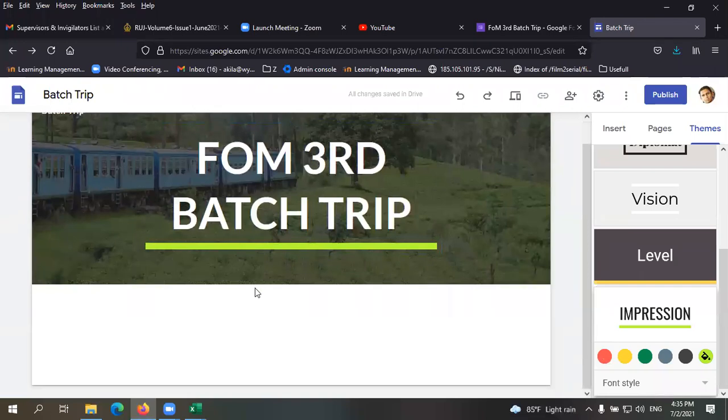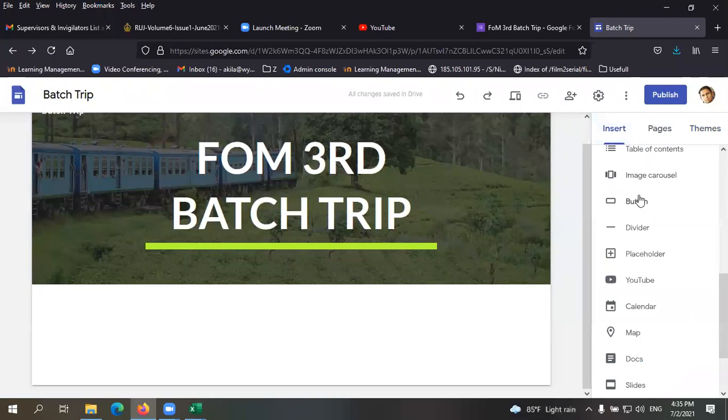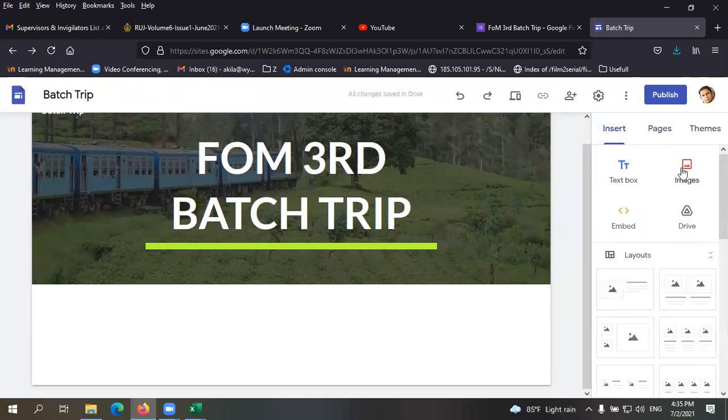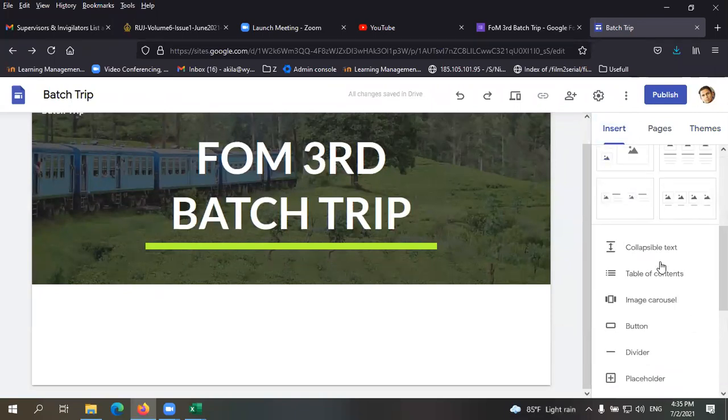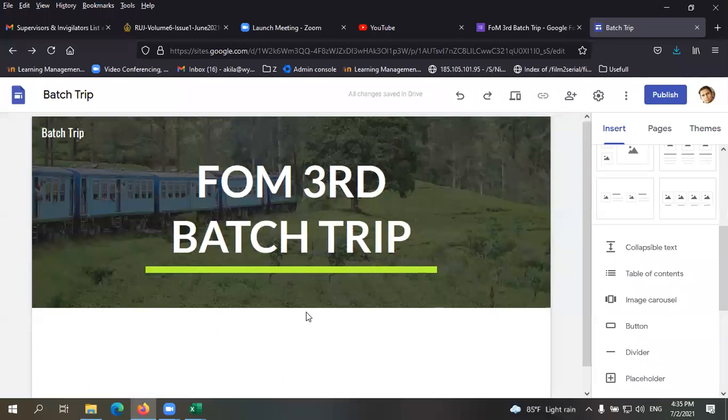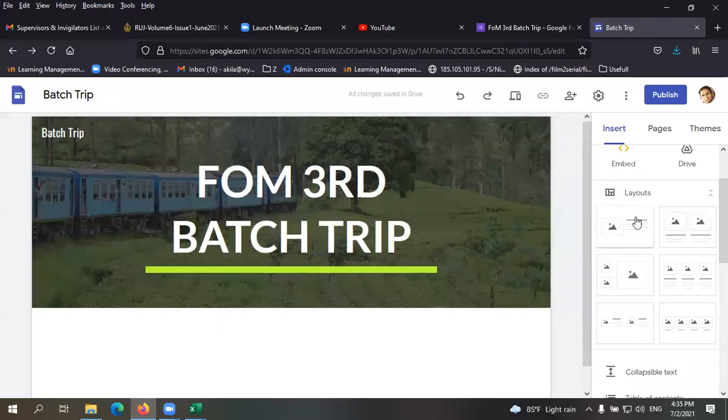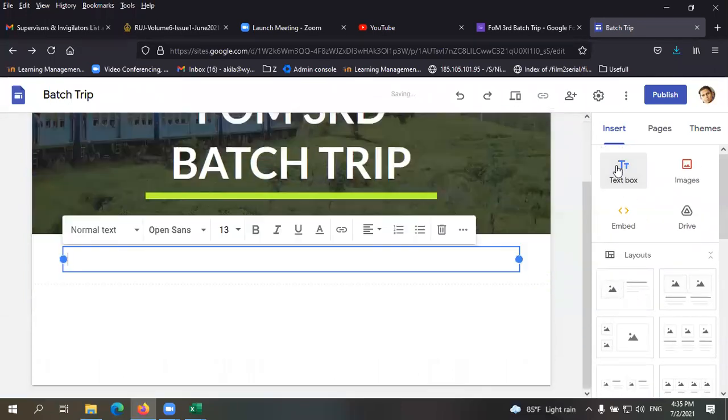Okay. Then you can add a description there or use other tools available. See, you can add text, images, and some layouts are there. We're going to discuss all. So assume that you're going to have a text here, right? So you can add a text box. See, that will be added here. Let's find some text from the internet.